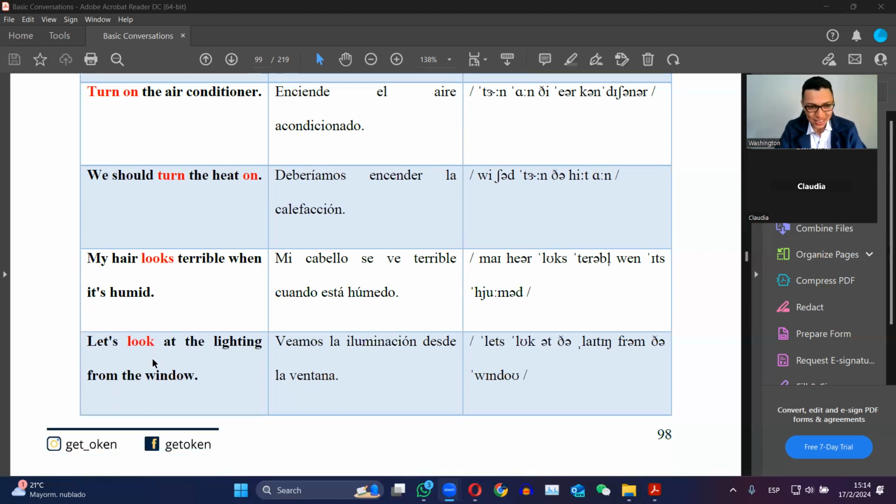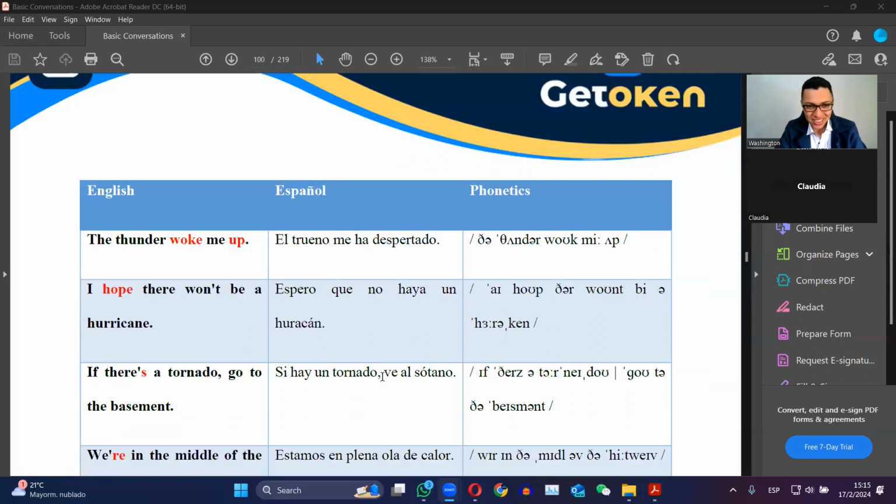How do you say the next one? My hair looks terrible when it's humid. I have to wear some hair cream. Let's look at the lightning from the window. I'm really sure it's going to rain.